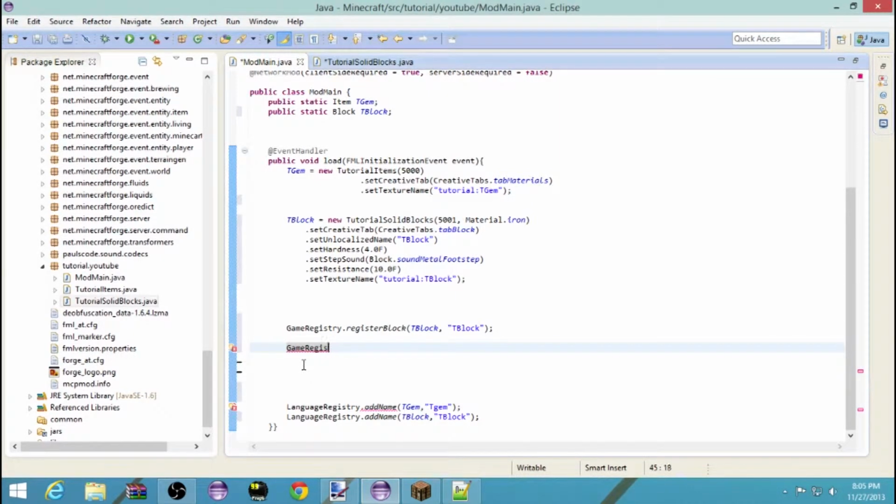Registry dot register block. No wait, wrong thing. I'm copying the thing from the, okay, dot add recipe. So now, recipe. Alright, there we go. RECIPE. There we go. New item stack. And you're going to have to import item stack.